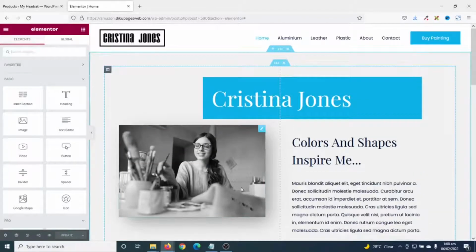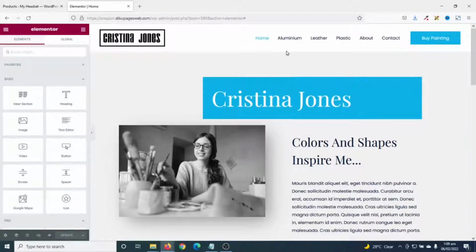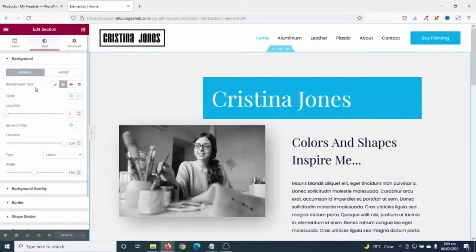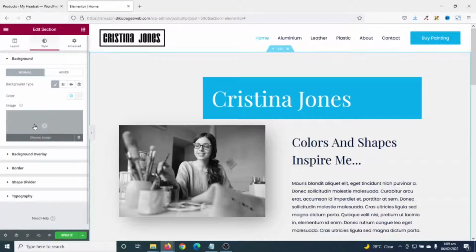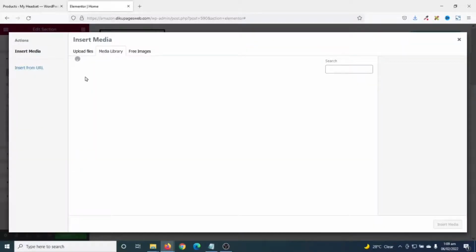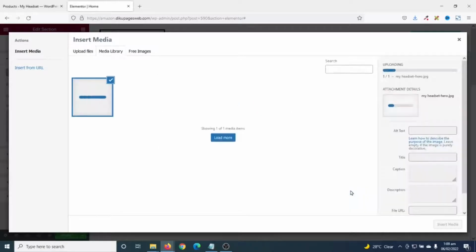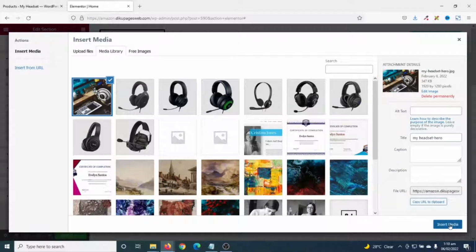So the first thing I'm going to do is set a background image for this section right here. So to do that, I click on this six dots right here. Then I go over to style and the background type. I click on classic and I click here to choose my image. I click on upload files, select files, and I have my image here. This is it. I click on it, then I click on open. It is uploaded. I click on insert media.